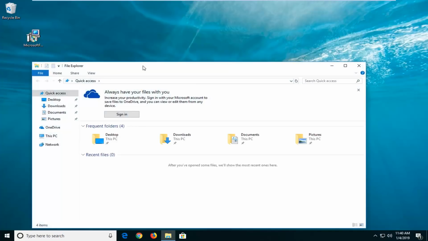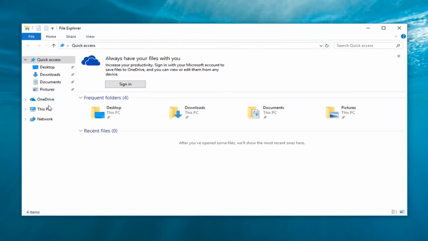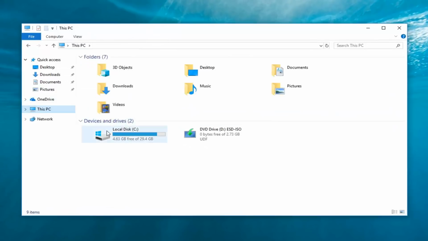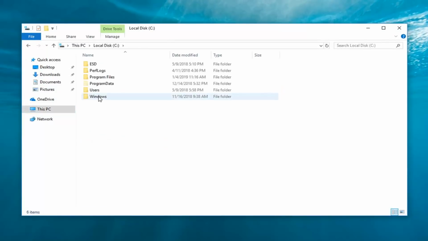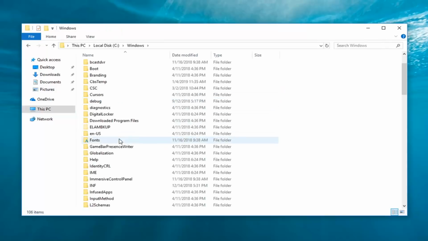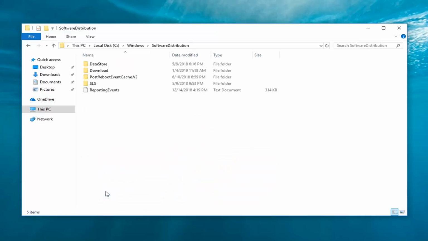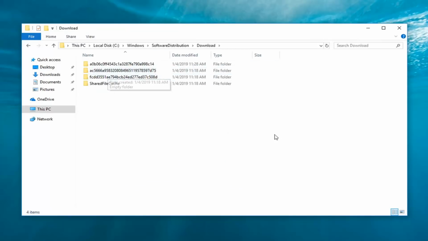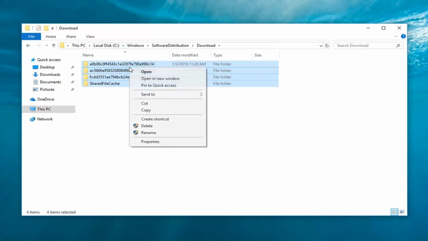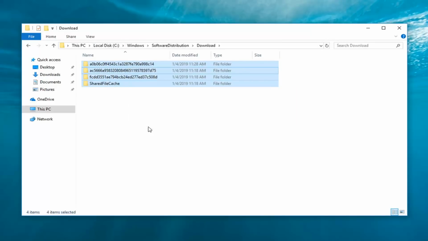And once File Explorer is open here, you want to go ahead and left click on this PC on the left side. Go underneath your local disk and double click on that. Double click on Windows, and now scroll down to Software Distribution. Double click on that as well, and now double click on the download folder. Anything listed in here, you just want to go drag over everything, so just left click with your mouse pointer and drag over everything, and then right click on the pile, and then left click on delete.